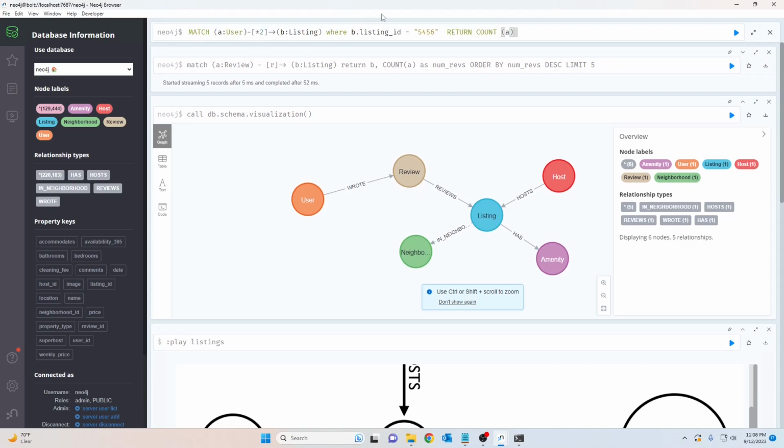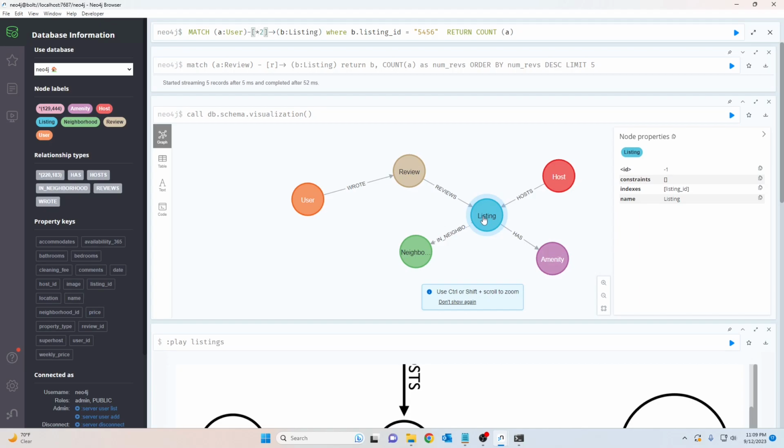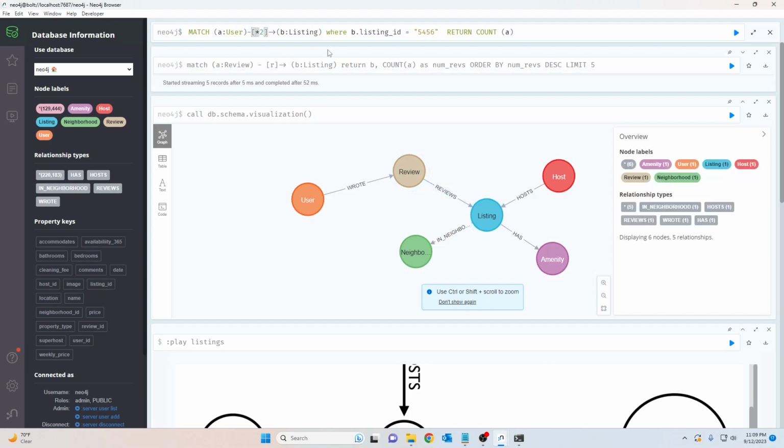Very similar to all the things that we've been doing, but now instead of specifying one relationship step, this *2 specifies we want to know everything that is within 2 hops or 2 relationships of this particular node. So we should be able to say, okay, we're interested in only this listing.